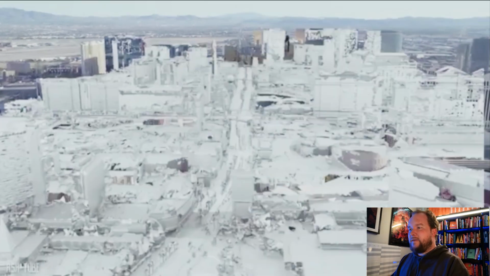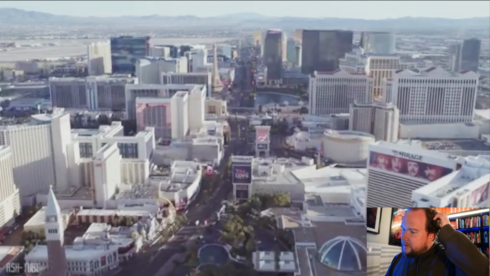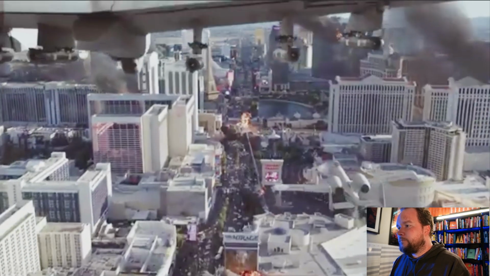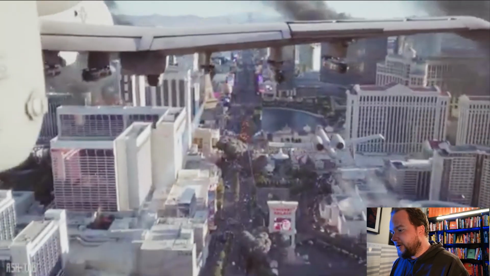So I'm just going to play this clip. This is a photoreal render of Vegas. It looks amazing. And then you can see the final production shot.